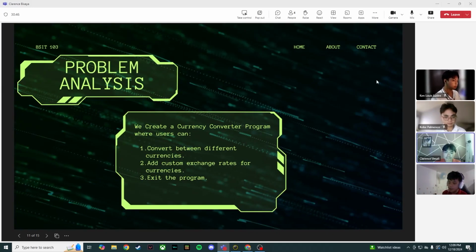So, let's break down the problem analysis for our currency converter program. The goal is to create a currency converter program where users can 1. Convert between currencies, 2. Add custom exchange rates for currencies, and 3. Exit the program. And also make it functional and user-friendly, focusing on three areas: inputs, process, and output.